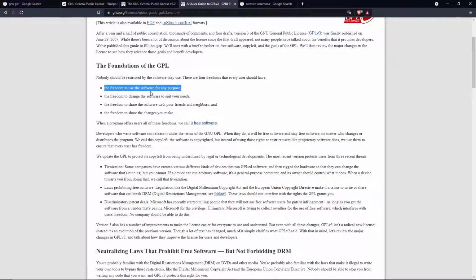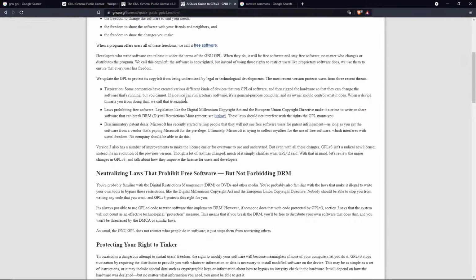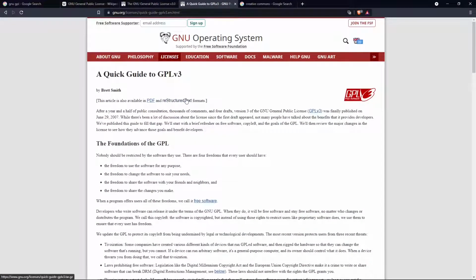The freedom to use the software for any purpose, so you are not limited. The freedom to change the software to suit your needs, so I can create, for example, a new software based on this, but I shouldn't change the original free and open source concept. The freedom to share the software with your friends and neighbors, and also the freedom to share the changes you make. You can investigate more if you are interested. If you are a software creator, perhaps you should learn a lot more about this license, but this is just a brief guide.